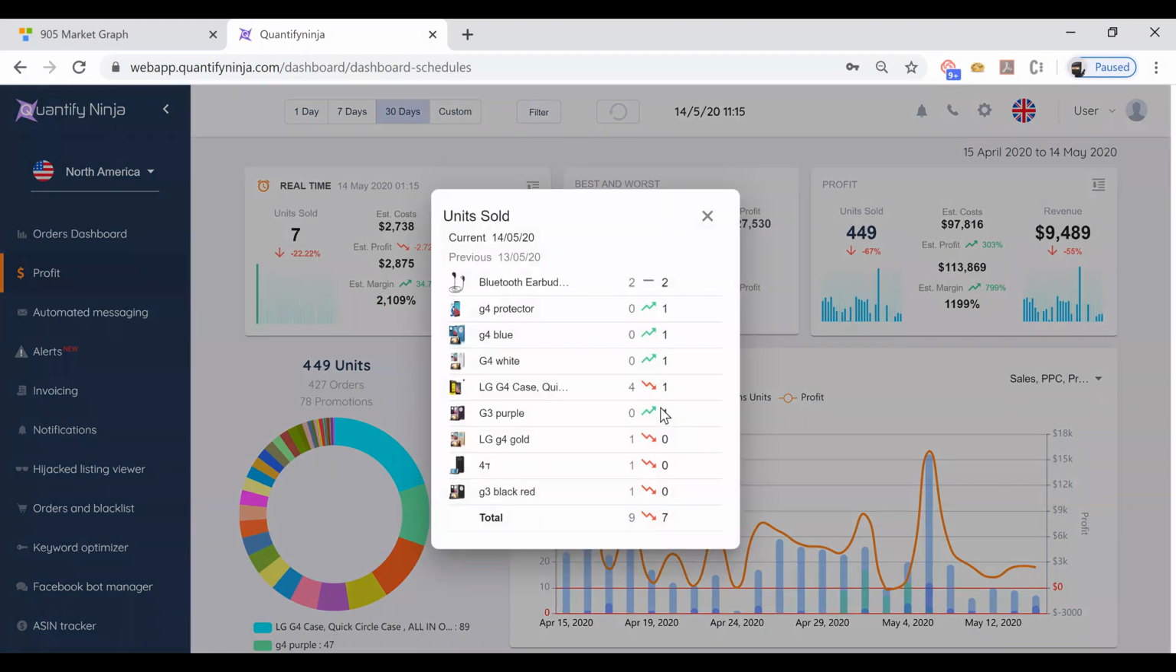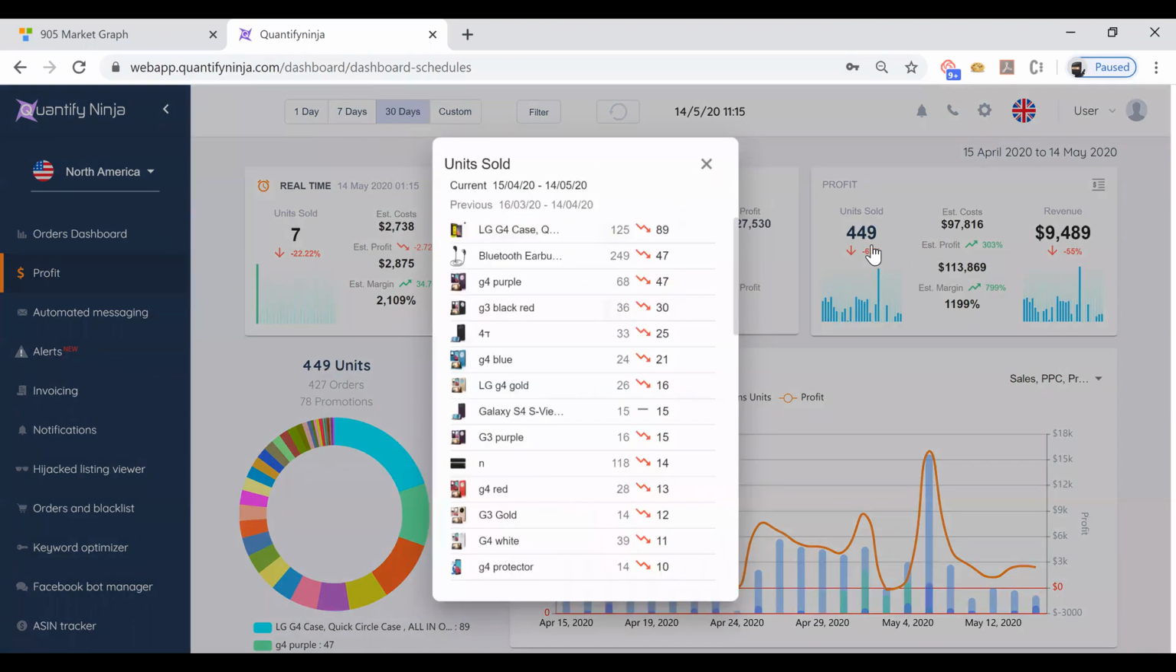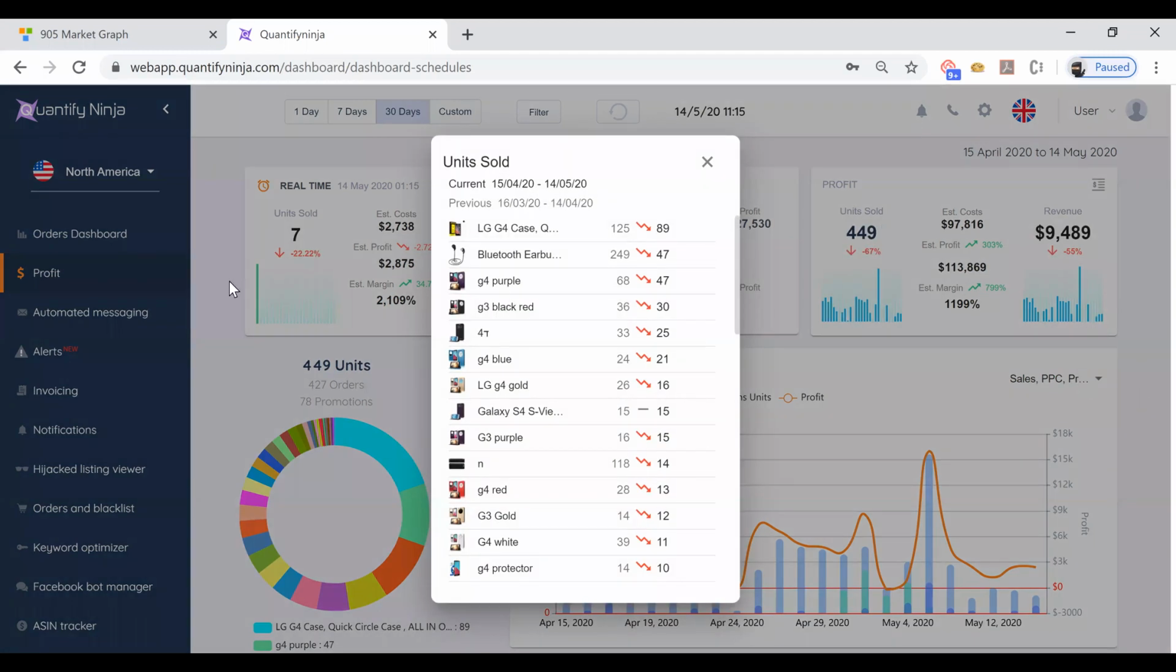But what's more interesting is that you can see how well it performed yesterday. So if I click on the units sold in the real time, I can see how many products I sold compared to yesterday. The same thing goes for the right side. If I click on the units sold on the right side, you'll see the same comparison to the same period. So if the filter is set to 30 days, then the comparison will be the previous 30 days. And every section in the box is clickable, so you can also see revenue.